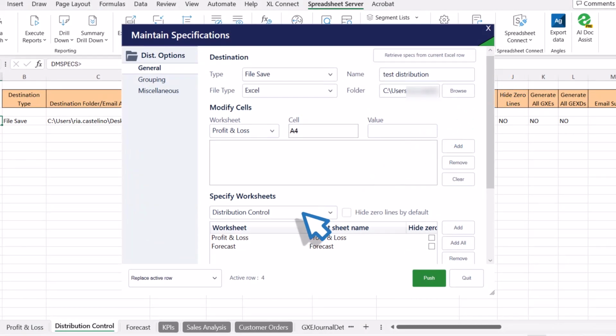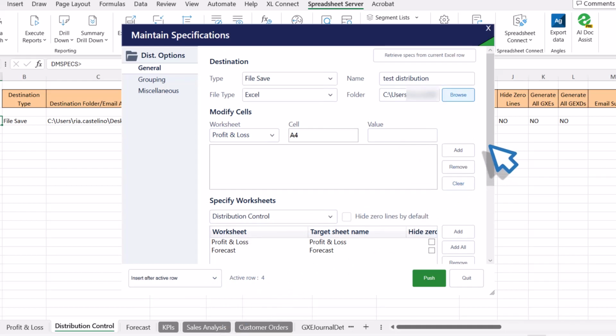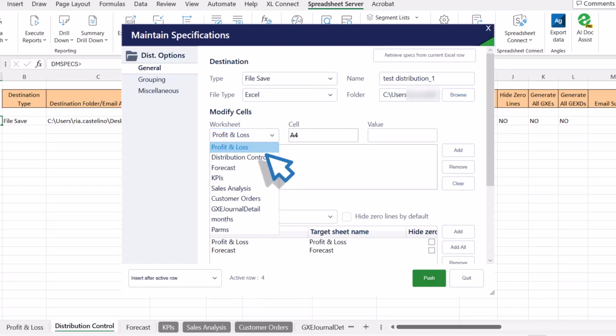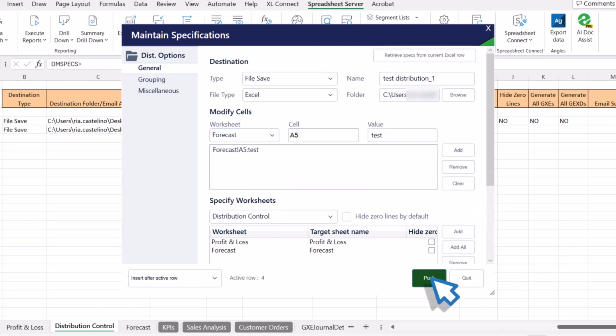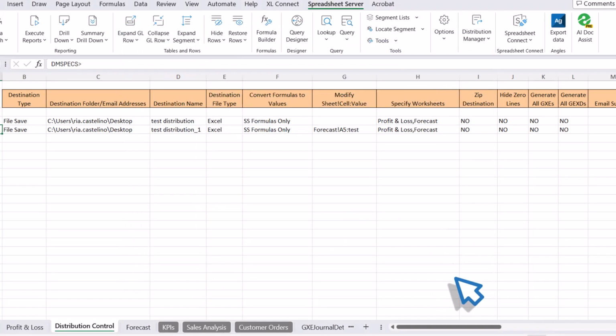At the bottom of the panel, select the Insert after the Active Row option to ensure that the new distribution does not overwrite the existing job settings. Update the name and then in the Modify Cells section, select the worksheet, specify the cell, and enter the new value. Click the Add button and then click the Push and Quit buttons. The new job details appear on the next row.